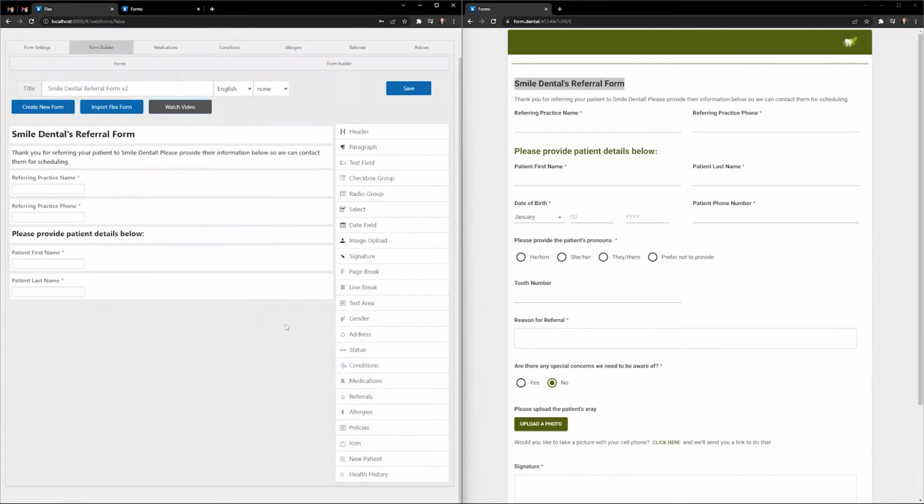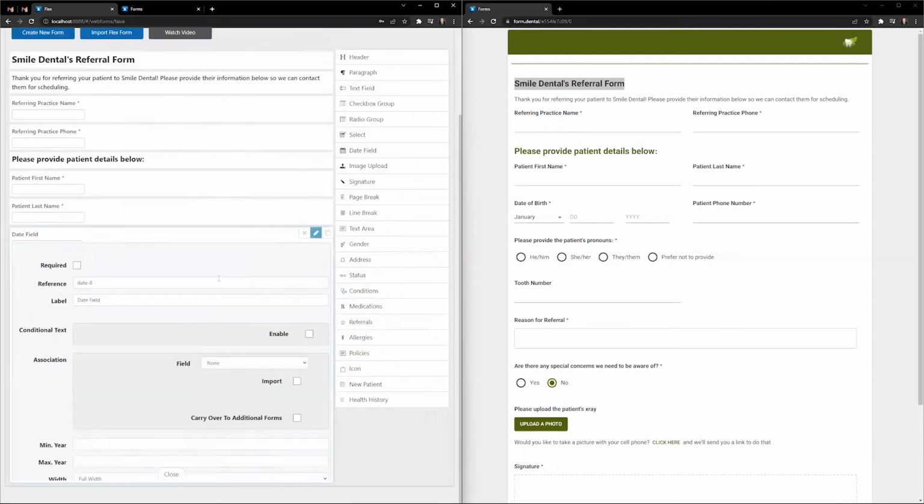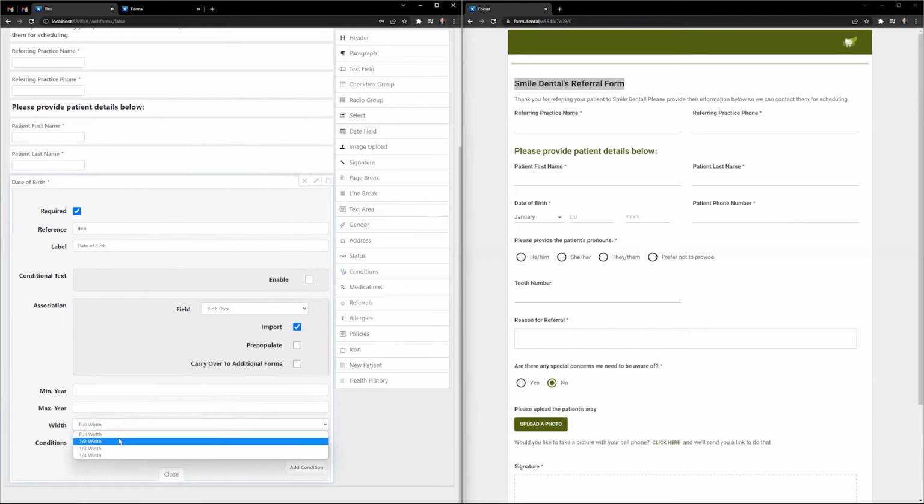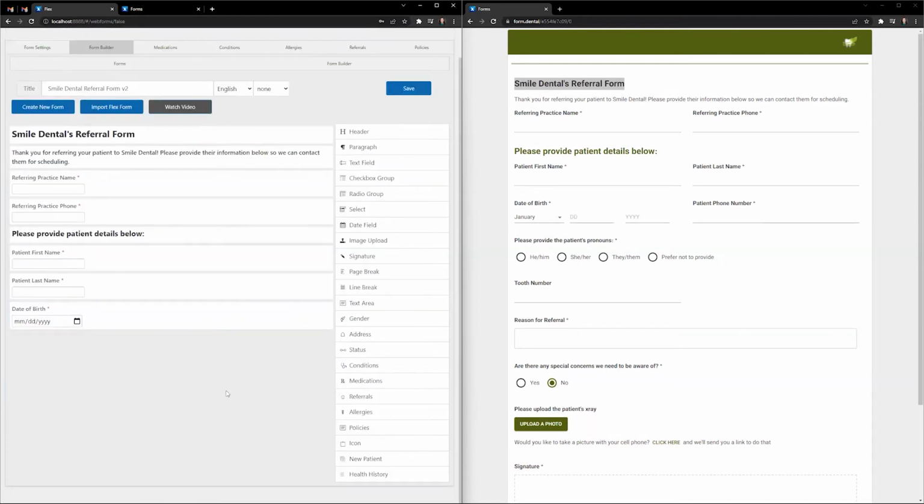Now the next section is the date of birth. So we're going to be using the date field for that. We'll make this required as well, and we'll say date of birth. We're going to tie this into the birth date field, and you'll notice your available fields are going to change based on what type of element that you're using as well. We'll go ahead and set that to import, and we'll put it at a half width here.